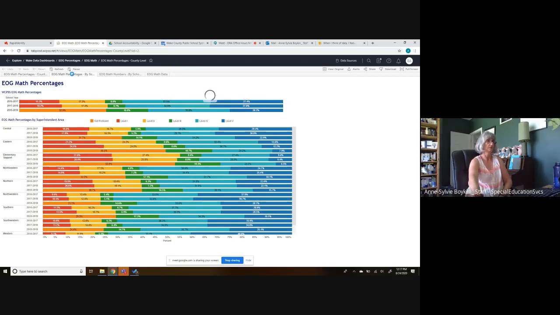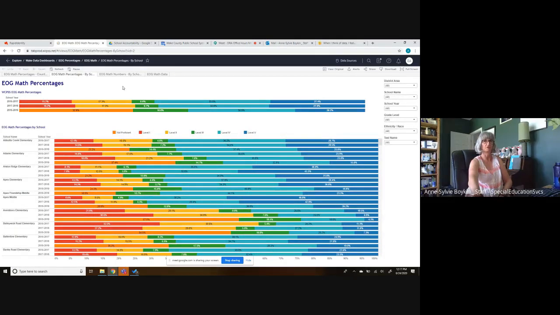The second tab is very similar to what we just looked at, the NKT. It has the district on the top, and then we can filter by school, by year, by grade level, by ethnicity, race, and by test. And if you want, you can look at all the schools. They're all displayed there. And again, you have level 1, 2, 3, 4, and 5 for 16-17 and 17-18, and not proficient and level 3, 4, and 5 for the years after that.